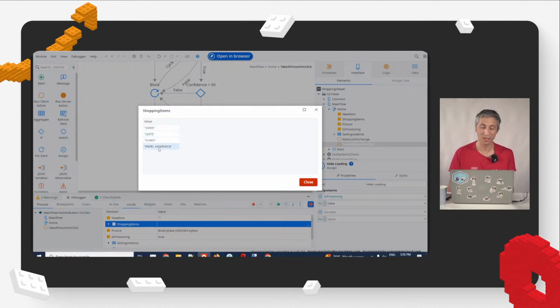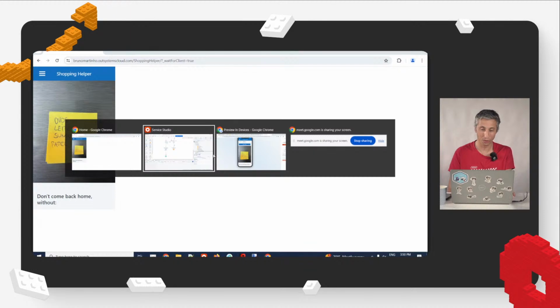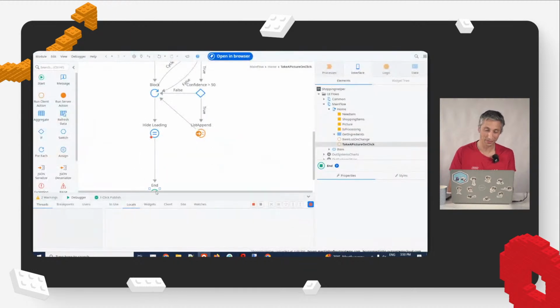Well, it's in Portuguese, so it's ovos, which means eggs, milk, juice, and this is actually wrong, but it should mean toilet paper in English. So we got this in Portuguese, and that's why it wasn't working. So, Darragh, any suggestions to take me out of this trouble?